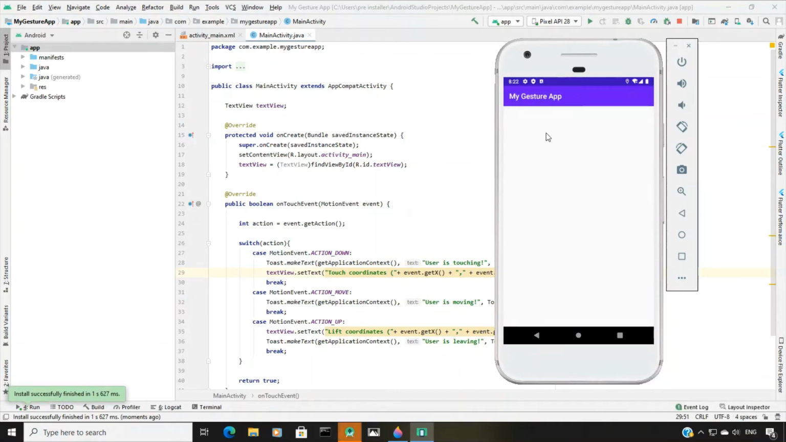Okay, let me touch here. Okay, so the touch coordinates, you can see that the coordinates are about the same. Okay, so let's touch here, then I'm going to leave here. Okay, so it'll be different.